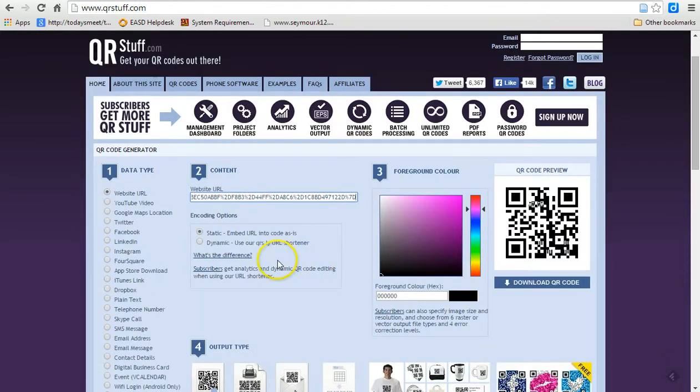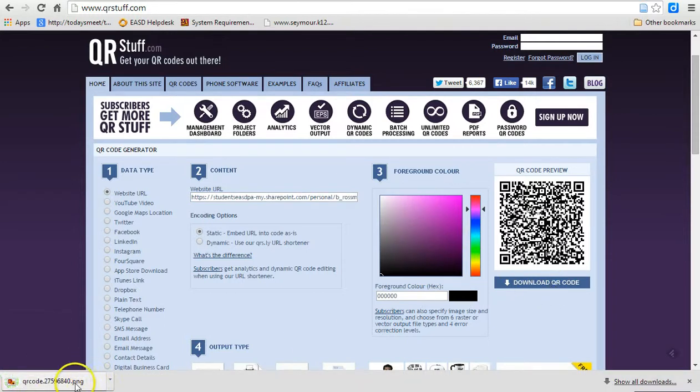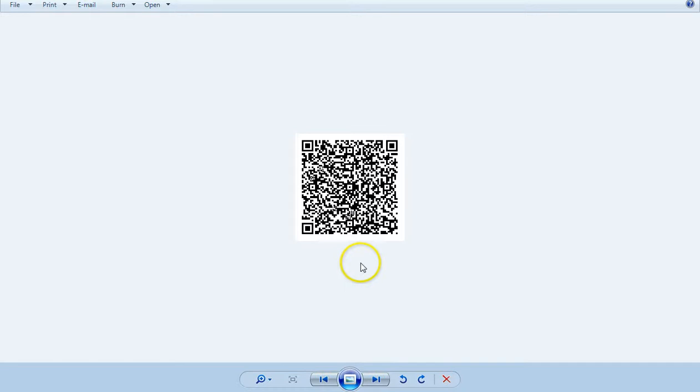The only other thing you need to do now is go ahead and hit Download QR Code. It's a little button on the right. And that should initiate a download. You can see mine's right here. And if we click that, it'll open up our QR code. Okay, so here's the QR code.